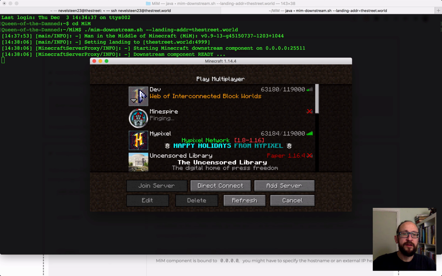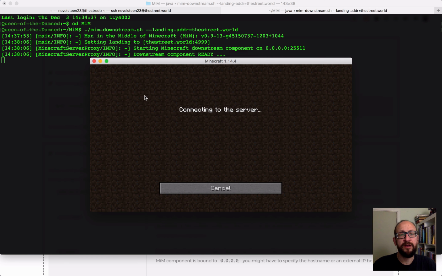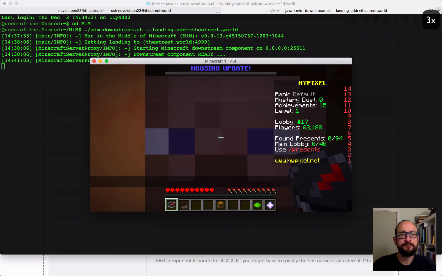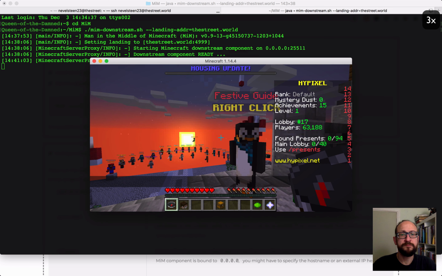So now you can see that we have Hypixel's server icon here instead of thestreet's icon. And so if we log in, we should end up at Hypixel instead of thestreet. There we are.